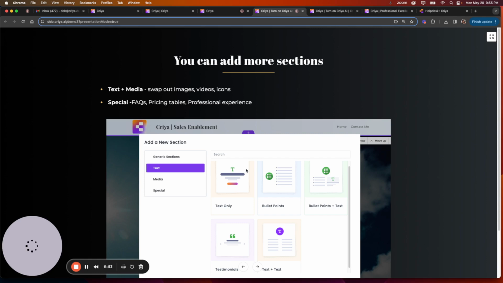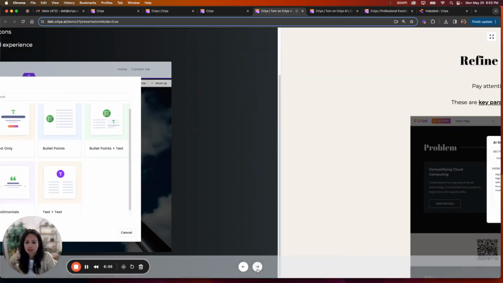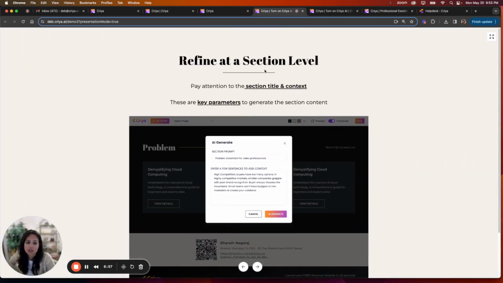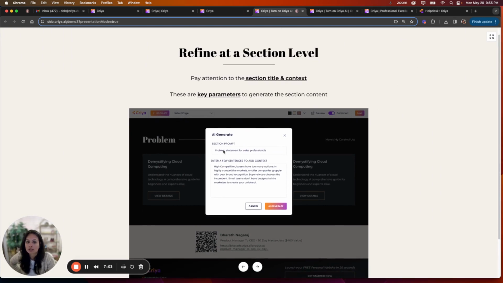The reason I want to share this is you will want to continue to just pay attention, because Kriya AI will get you nearly 60 to 70% of the way there. All you need to do is then, let's say you want to add new sections. Just add the section, make sure that the prompt is relevant. There are enough sentences in here so that the AI model generates something that's super relevant for you, because these are all key parameters to the model.